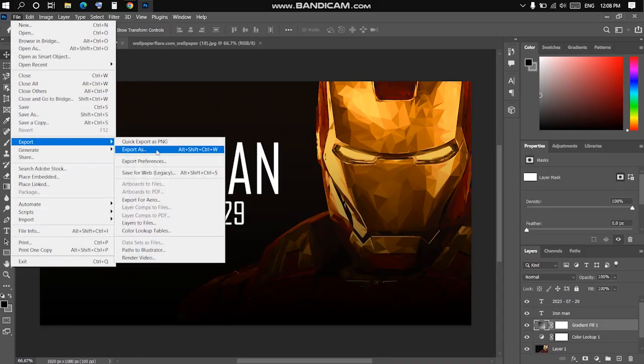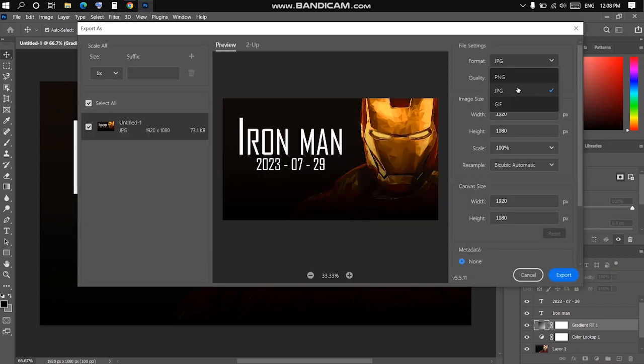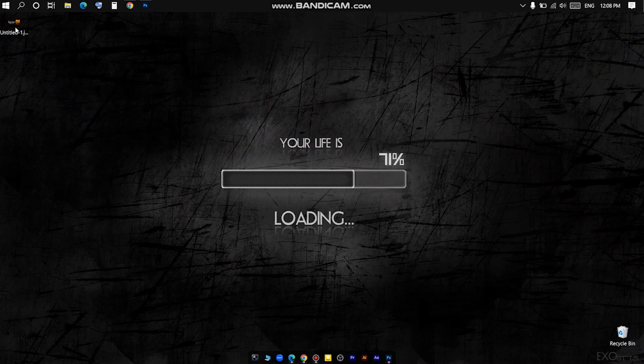Now you have to export. Then you click on the file and select Export As, set the export to JPG, set the quality to great, set the file location you want, and export. Now you can see a beautiful thumbnail like this.